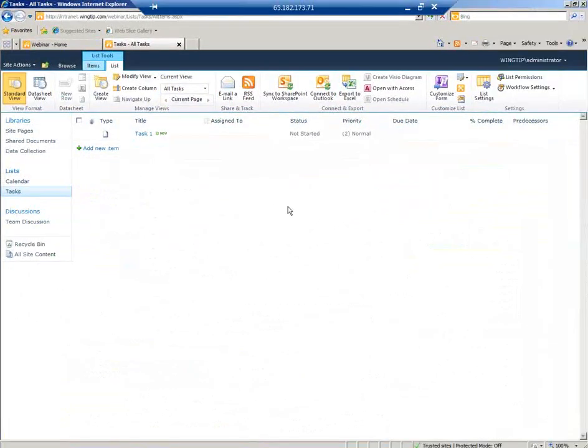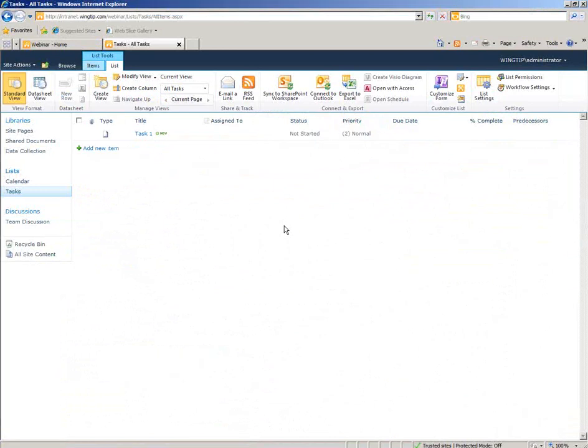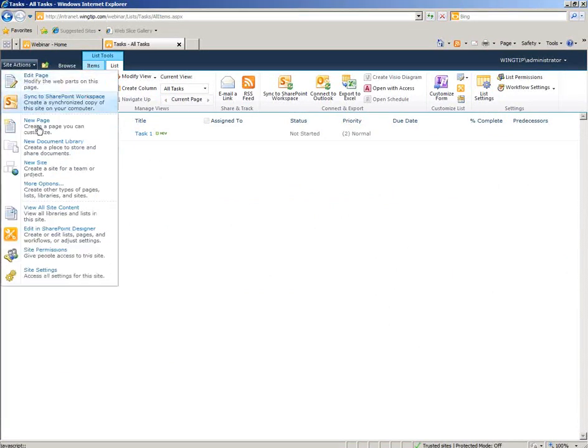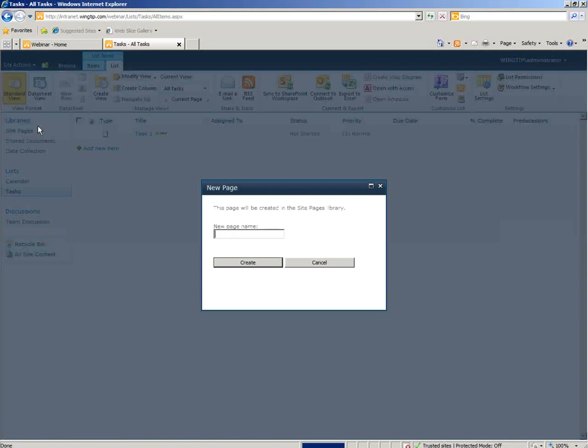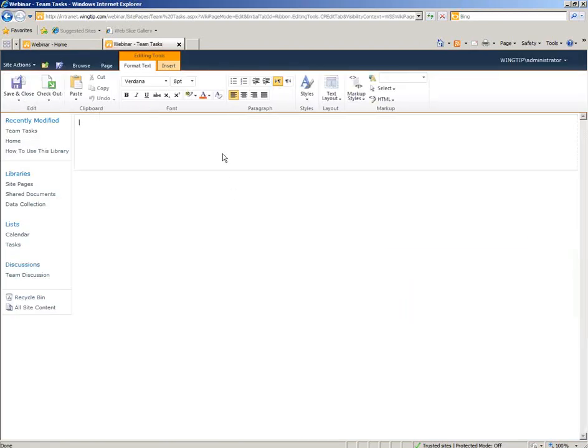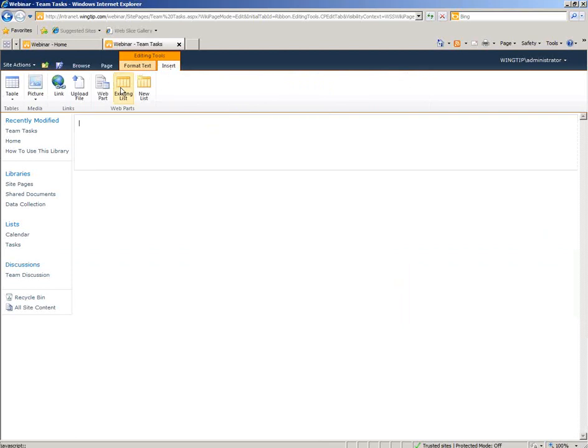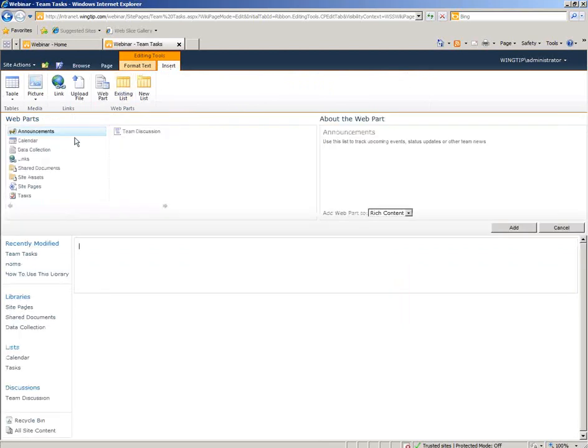Going back now to our demo, what I want to show you now is how the InfoPath form web part works. I'll do that in a new page. So Site Actions, New Page. I'll call this Team Tasks. In this new page that I just created in SharePoint, I'll insert the existing list, and that's going to be, of course, the task list that I just modified. So Tasks, Add.